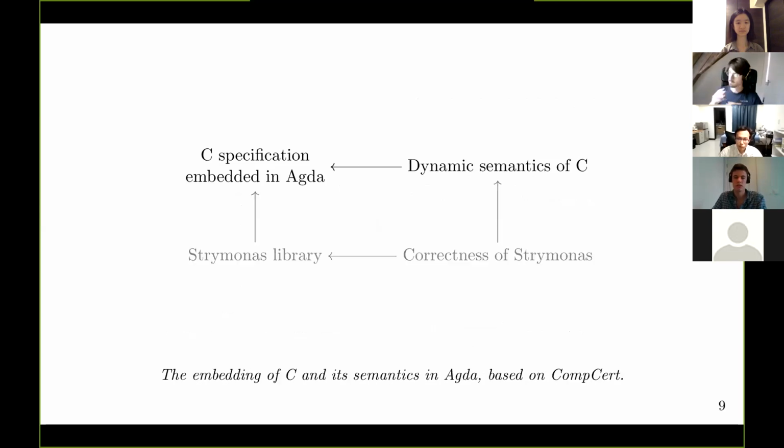Starting with the embedding of C and its semantics. My work embeds a subset of the C programming language in Agda. The subset doesn't include dynamic memory allocation, but is expressive enough to implement the Stromonas library and the staged power function that we saw previously.